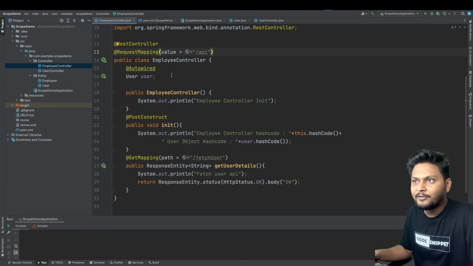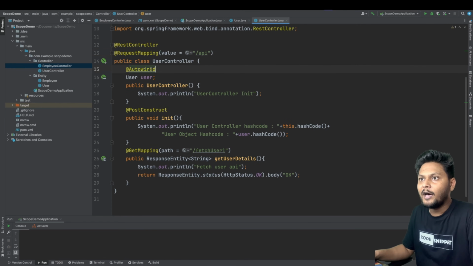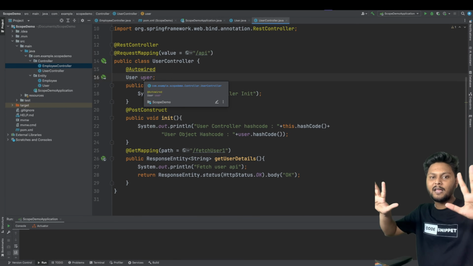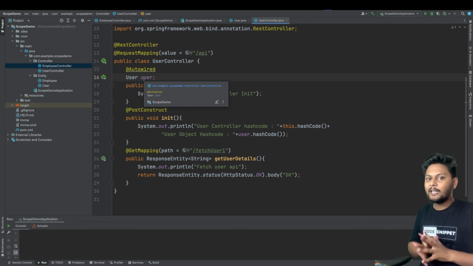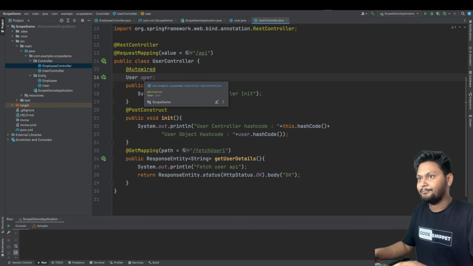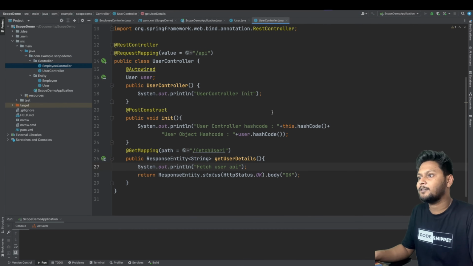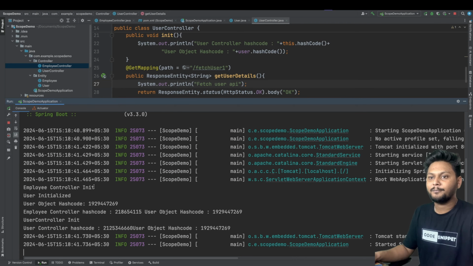As we have seen, both employee controller and user controller are injecting the same bean, which is the user bean. And all these beans that we are seeing are by default singleton in scope, so we are expecting them to eagerly initialize. That means they should be initialized when we start our application. So what we will do now is start our application and see what is happening over here.